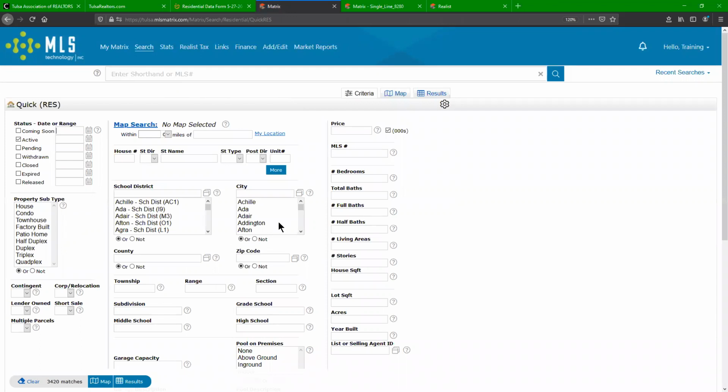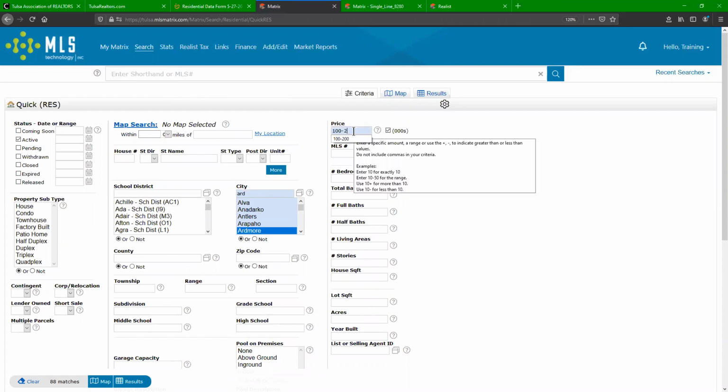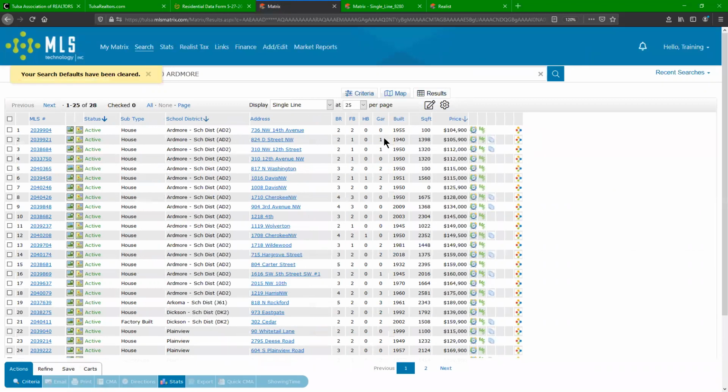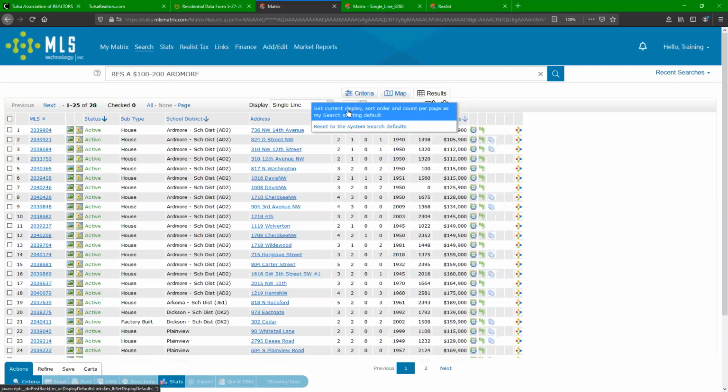So if I go back to my Matrix, to doing a search, and this time we'll just do Ardmore and between 100 to 200. There we go. Click on results. It remembered it today. But if I go back in later tomorrow or have to sign back in, it's just going to reset it back to my search defaults. If I want it to remember the things that I've made changes for, there's actually going to be the option to set that as my default.